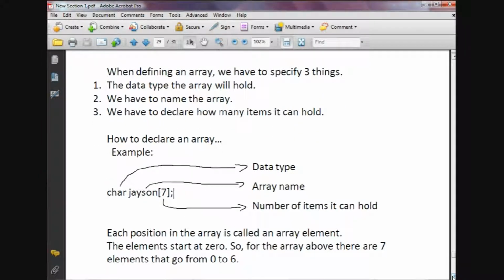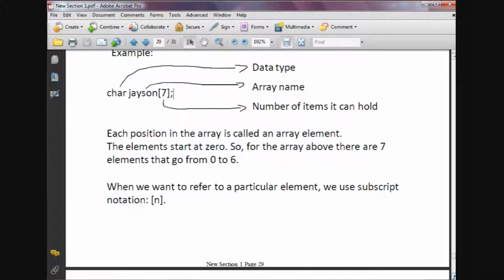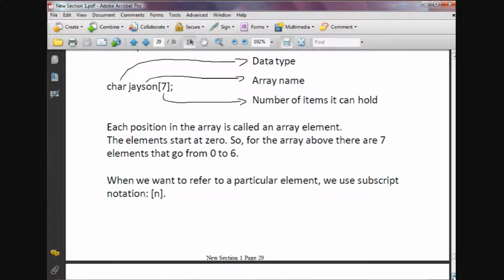Now each position in the array is called an array element, and the elements start at 0, they don't start at 1. So for the array above, where we have 7 items, the elements go from 0 to 6, not from 1 to 7. When we want to refer to a particular element, we use subscript notation. So it would be these brackets, and then whatever element number we're trying to access.